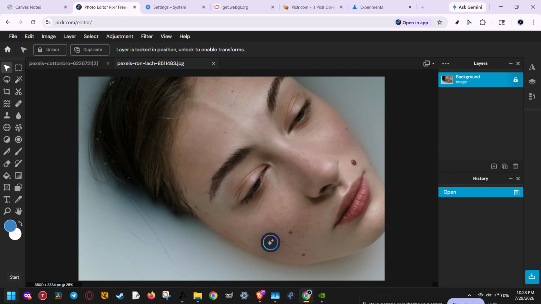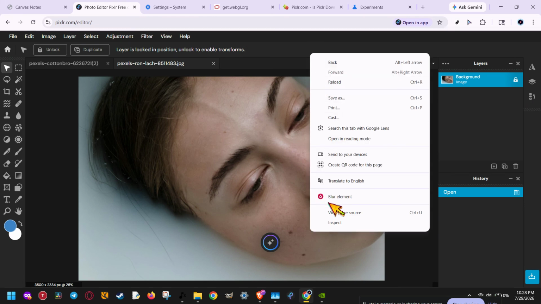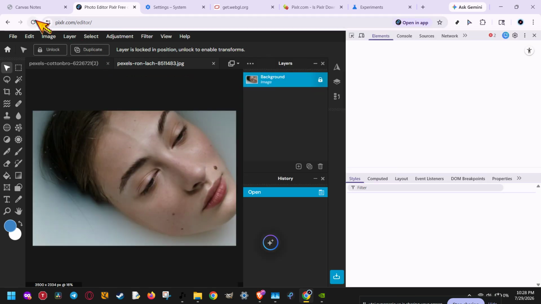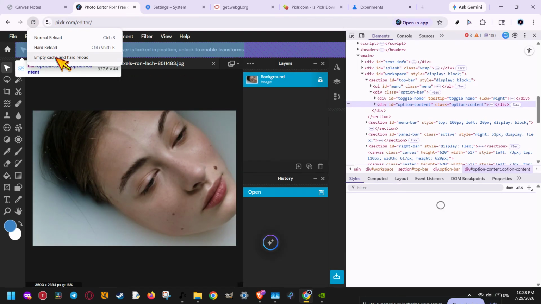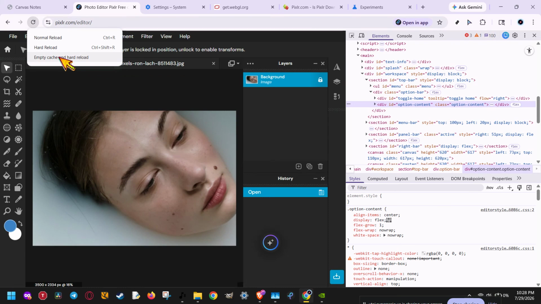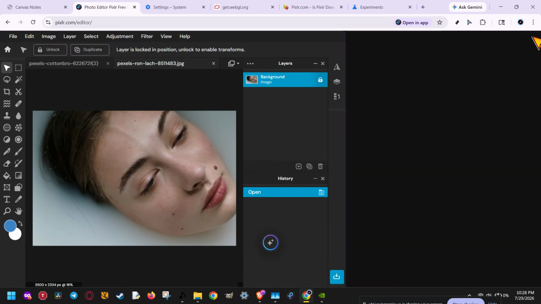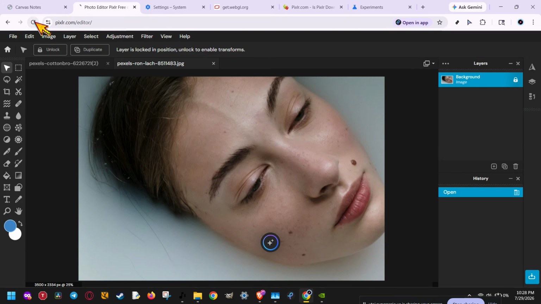First, let's do the quick system checks, because a lot of background remover issues are actually caused by the browser, the file itself, or an extension blocking the tool. Start by forcing a hard refresh on the page. On Windows, press Ctrl, Shift, and F5 together. This reloads the page completely and clears out temporary loading problems that can stop Pixlr from working properly. If you're on a page that looks frozen, glitched, or partially loaded, this is one of the first things you should try.